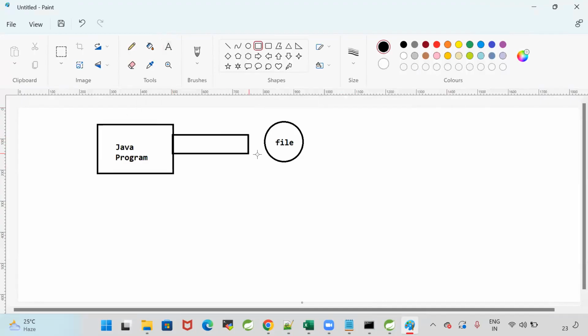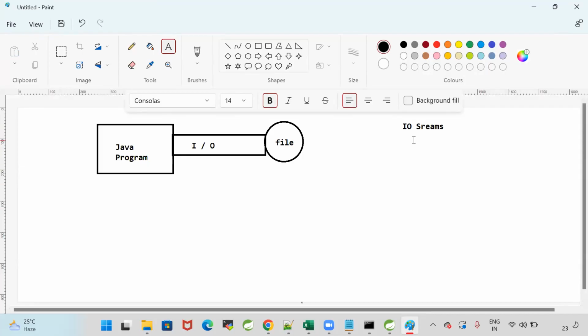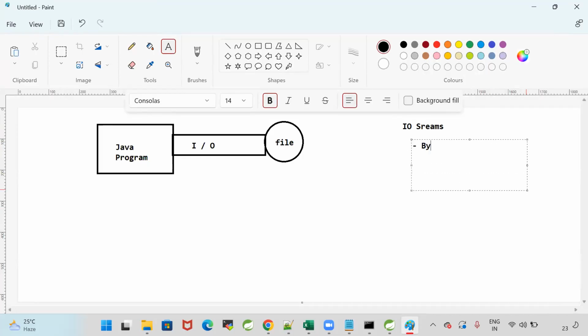How are we going to establish that connection? By using a pipe. What is that pipe? IO stream, input stream and output stream. Input and output operations we can perform. So we are going to use a concept called IO streams. IO streams are divided into two types. What are those two types? Byte streams and character streams.